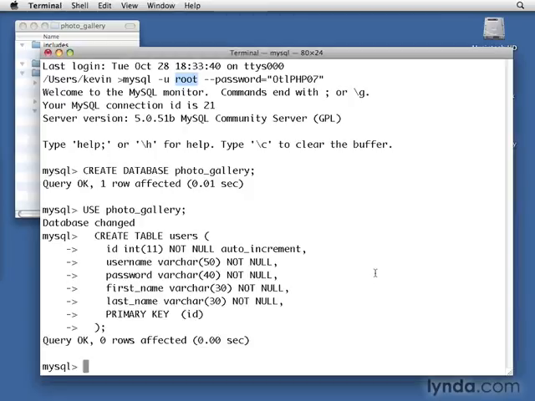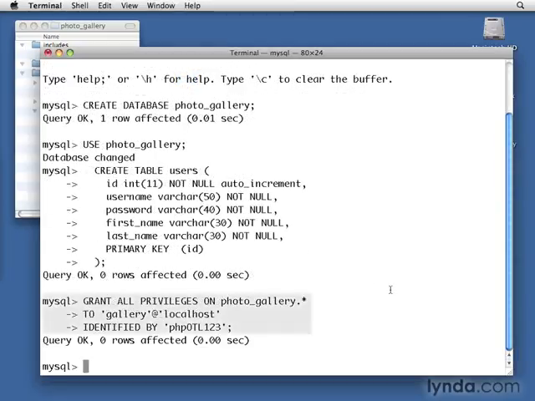And the way we do that is by typing GRANT ALL PRIVILEGES ON, and then the name of the database, dot asterisk, that's the wildcard to say everything that's on photo_gallery. TO, and then inside single quotes, the name of the user that you want to make it. I'm going to make my user called gallery. You could call it photographer, you could call it your first name, it can be anything. But the key here is it's not root. AT, and then put single quotes around localhost.